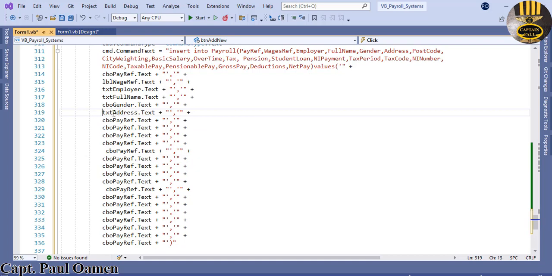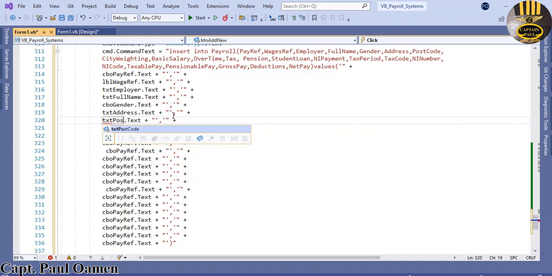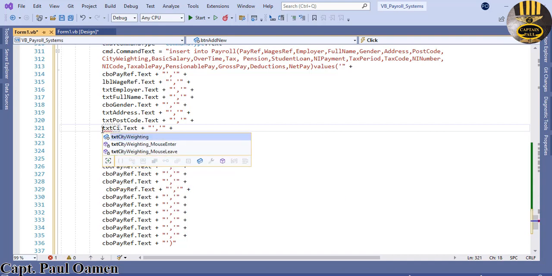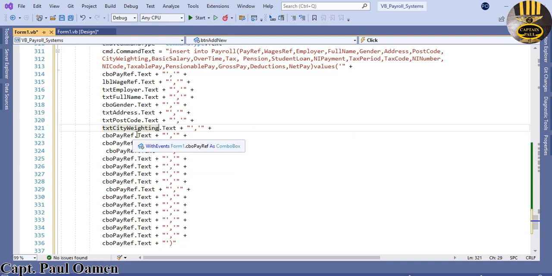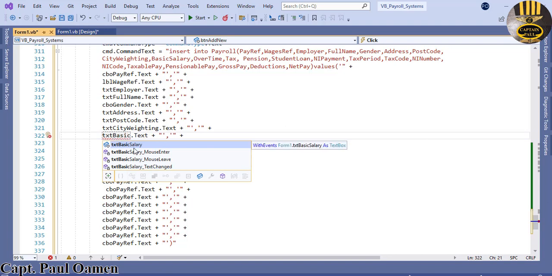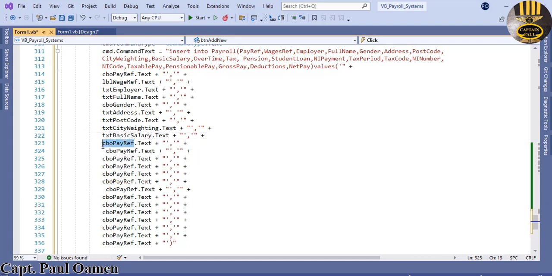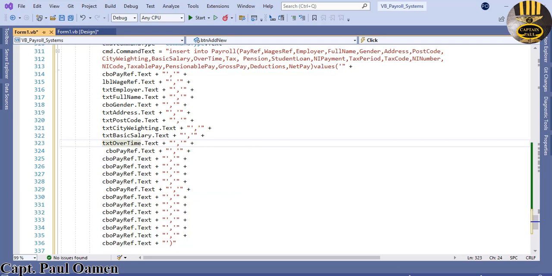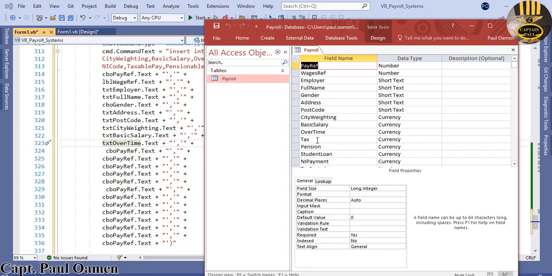Now after address we have PO box, I think, yeah. TXT PO, no, postcode. Now after postcode, what else do we have? We have city within, TXT city within. And then the next one should be basic pay. TXT basic salary. Then followed by TXT overtime. There. Like I said, I'm following everything accordingly here.